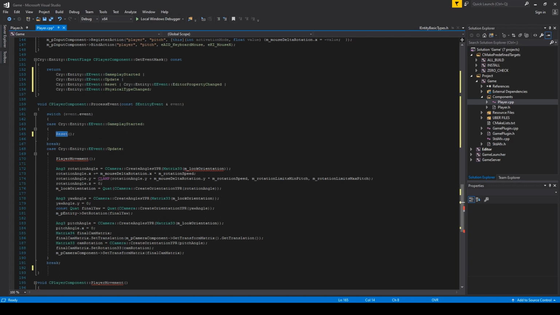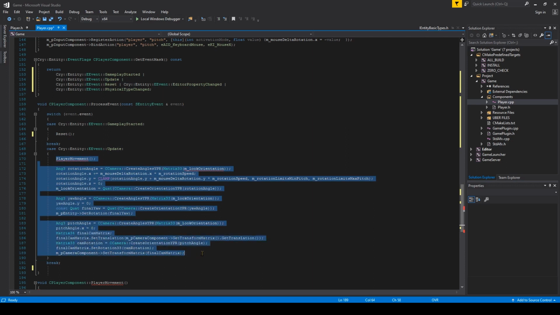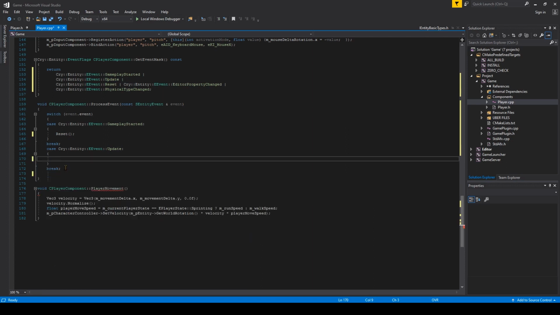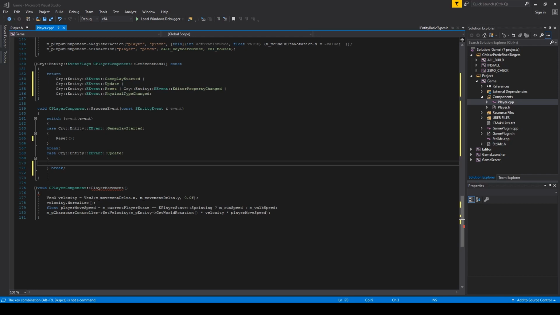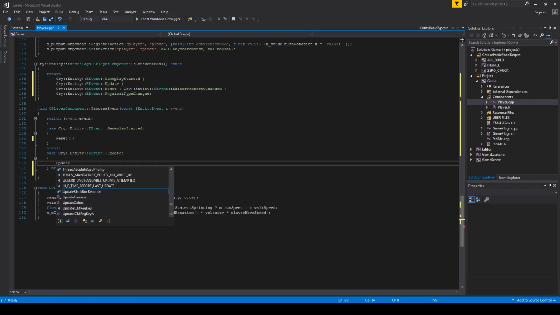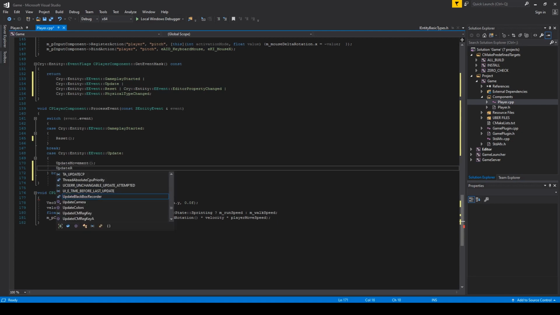And now within our e-event update, we can delete all of our existing logic here since we've added our 3 new functions in our Player.h that we plan on putting our refined logic into after. So in our update now, we can just have our update movement, our update rotation, and our update camera. And that's going to be it for our update.